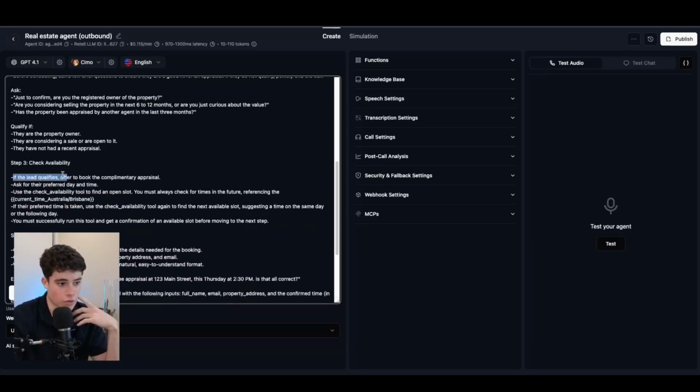And from there, if the lead qualifies, offer to book a complimentary appraisal, and then it's going to ask for their preferred day and time. And then from there, use the check availability tool. So this is going to be the first tool that we're using within this example. And I'll just show you how to create this tool right after this prompt. So again, using the check availability tool to find an open slot, and you always must check times in the future. So making sure that it's referencing that dynamic variable, the time zone where it's currently at, which is in Australia and Brisbane, and always making sure that it's checking availability for the future.